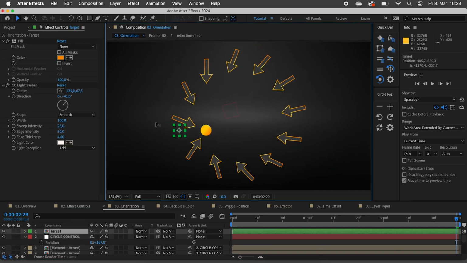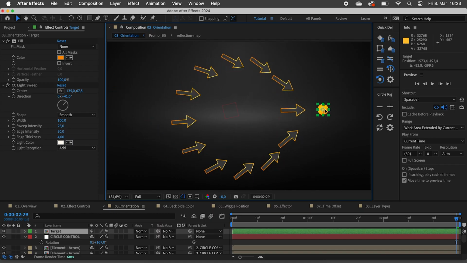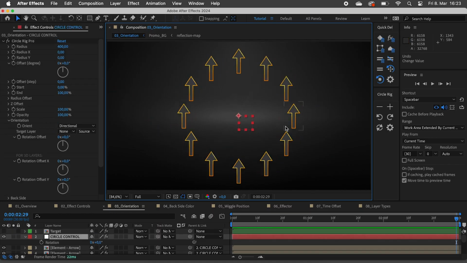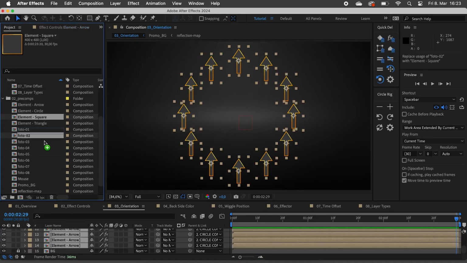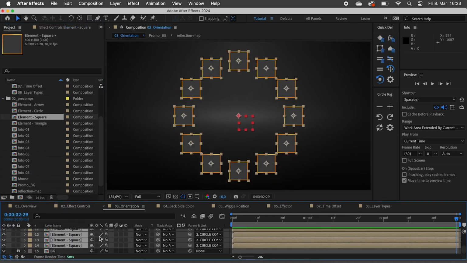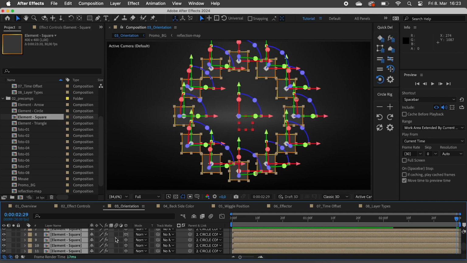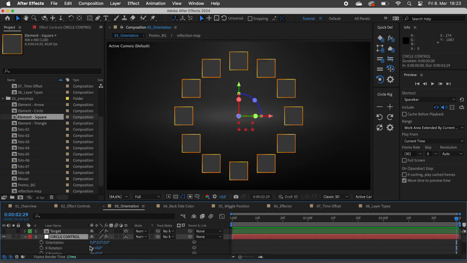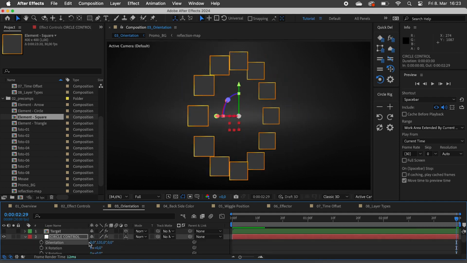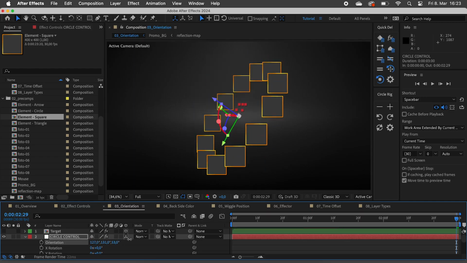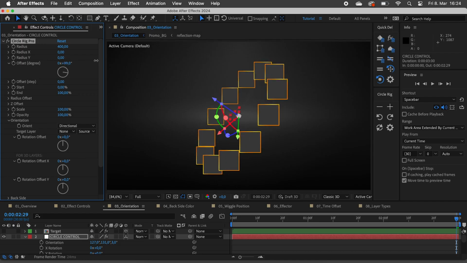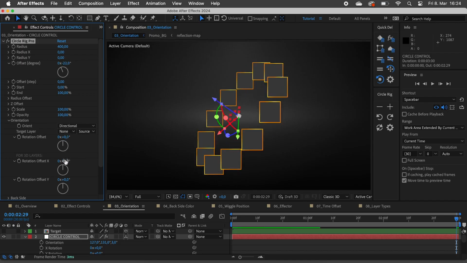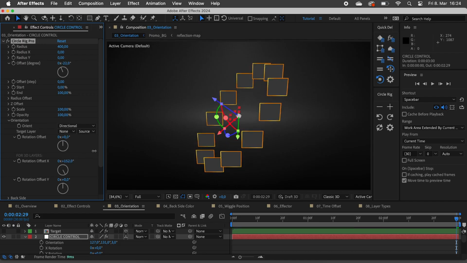Of course, all the orientation options also work with 3D layers. To show you this, let's quickly swap the arrows for squares, and then make all of the layers 3D. So by default, they will always look upward, no matter how I rotate the circle control layer. With 3D layers, we can also offset the X and Y rotation.